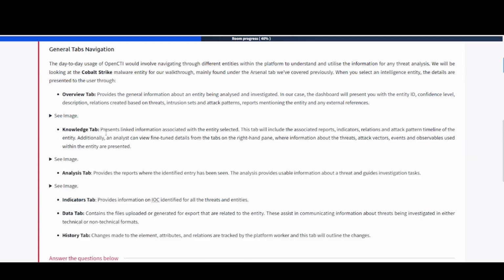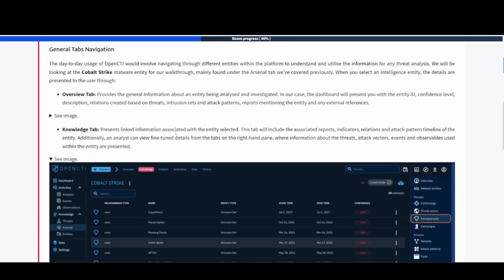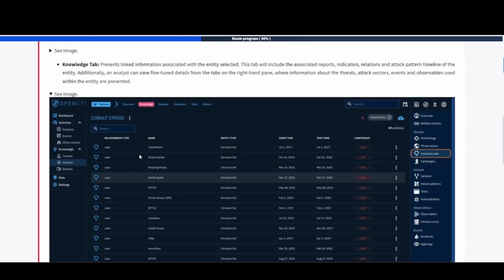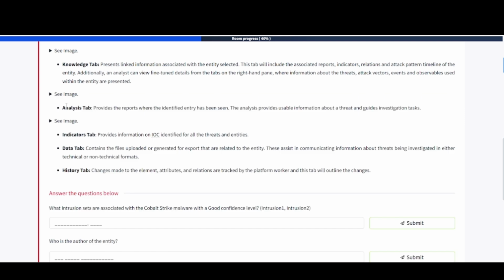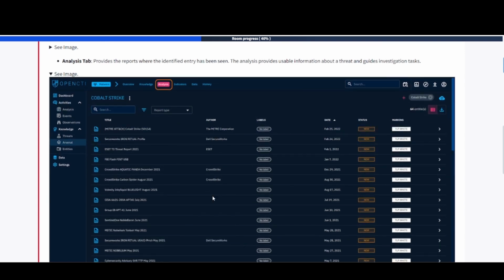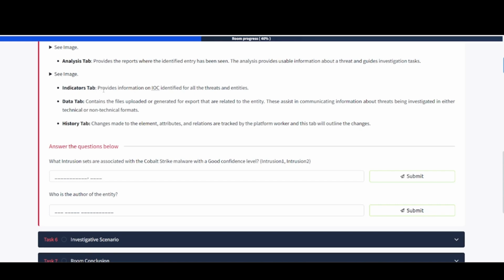Okay. Next one is the knowledge tab. It presents linked information associated with the entity selected. All right, it looks something like this here. Next one, the analysis tab, provides the reports where the identified entity has been seen. It looks something like this here. Okay. The indicators tab provides information on IOCs identified for all the threats and entities. The data tab contains the files uploaded or generated for export that are related to the entity.